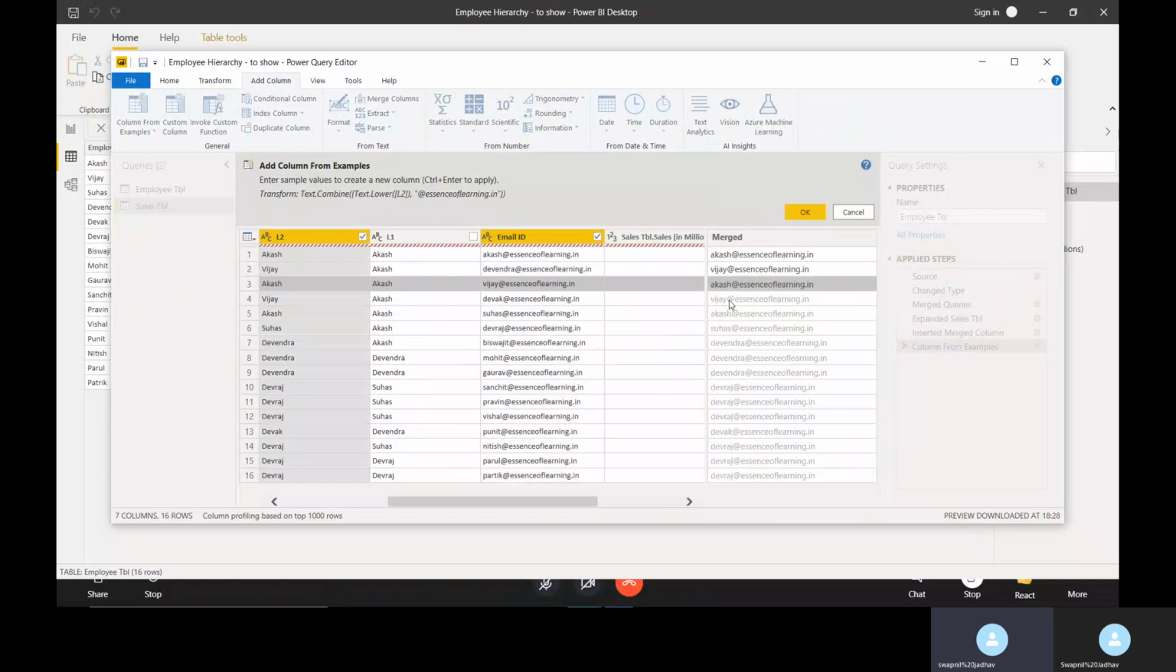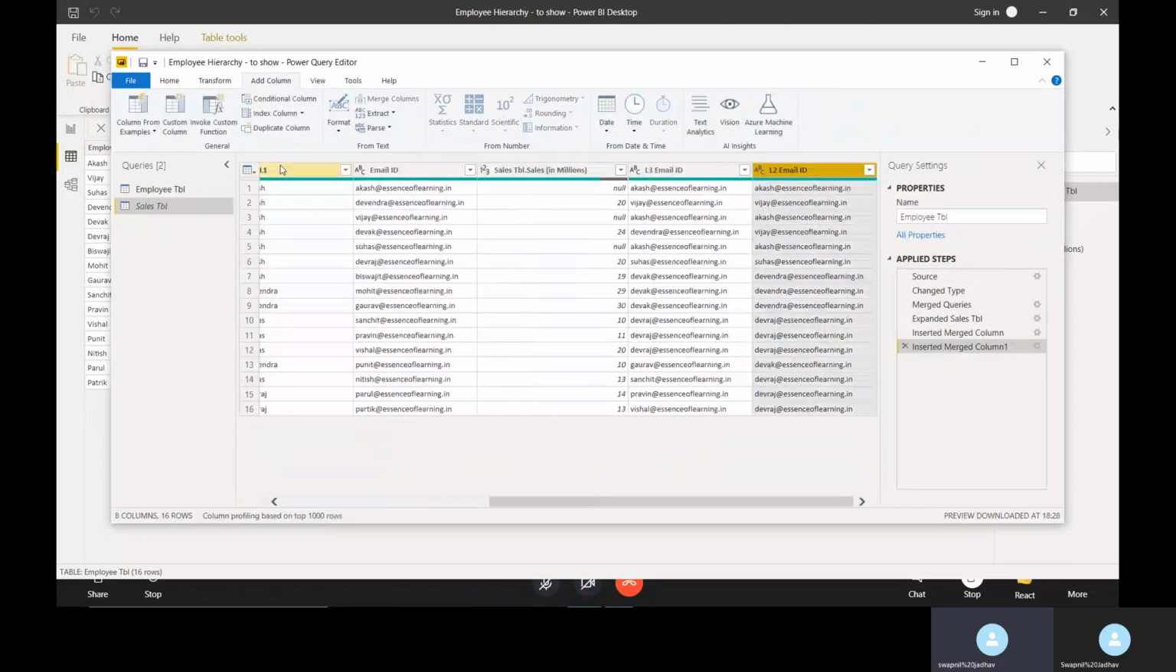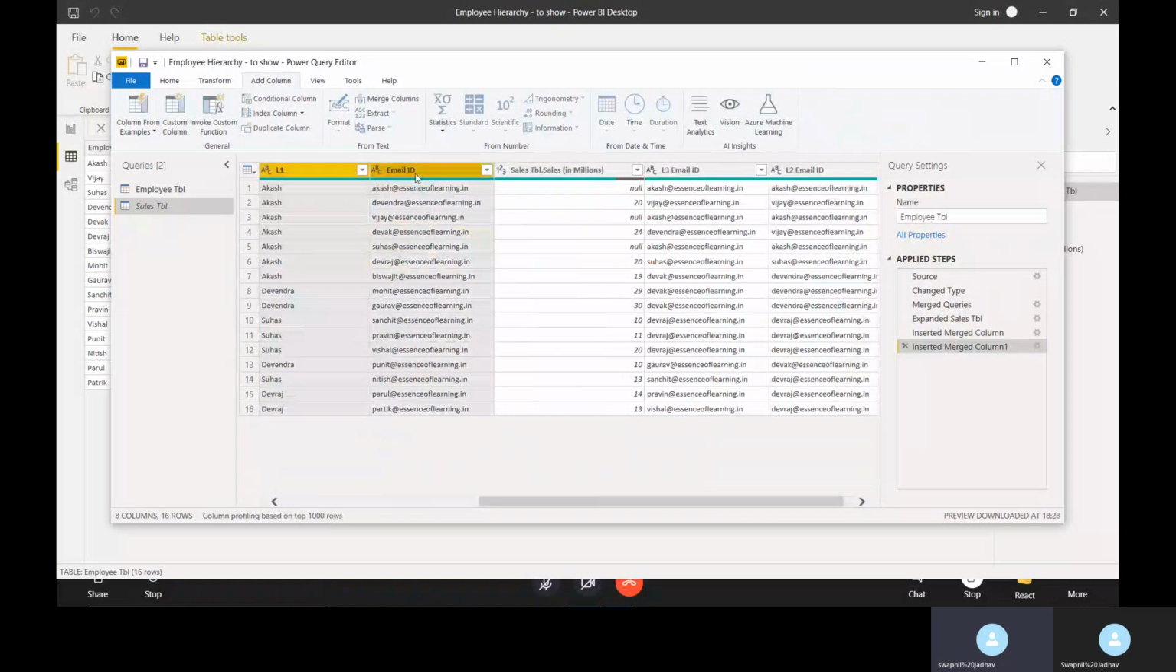Okay. So again, Power BI has done the work for us. It has really made our work easy, right? So we'll rename the column and then we'll click on OK. And in the same fashion, we'll make the column for L1.